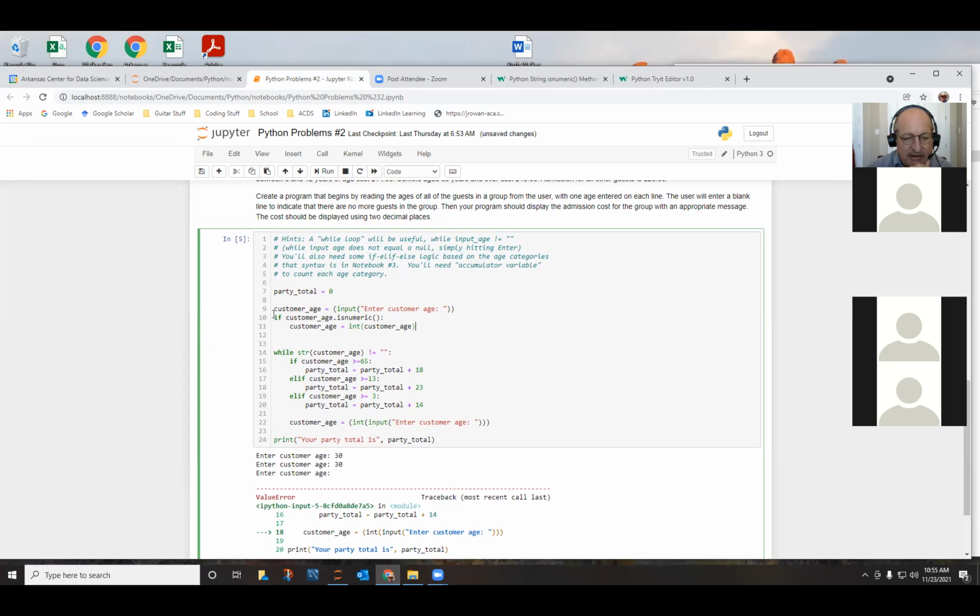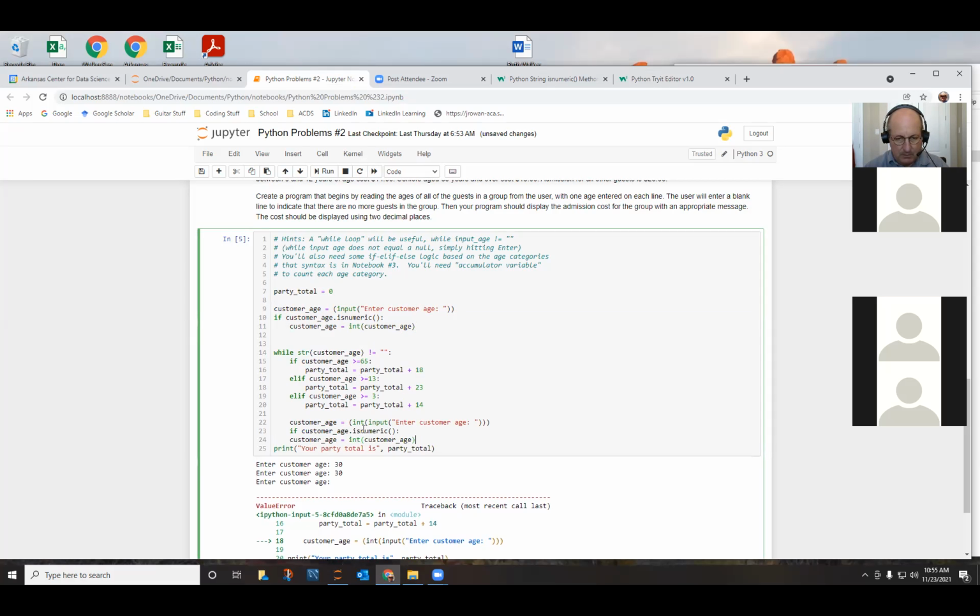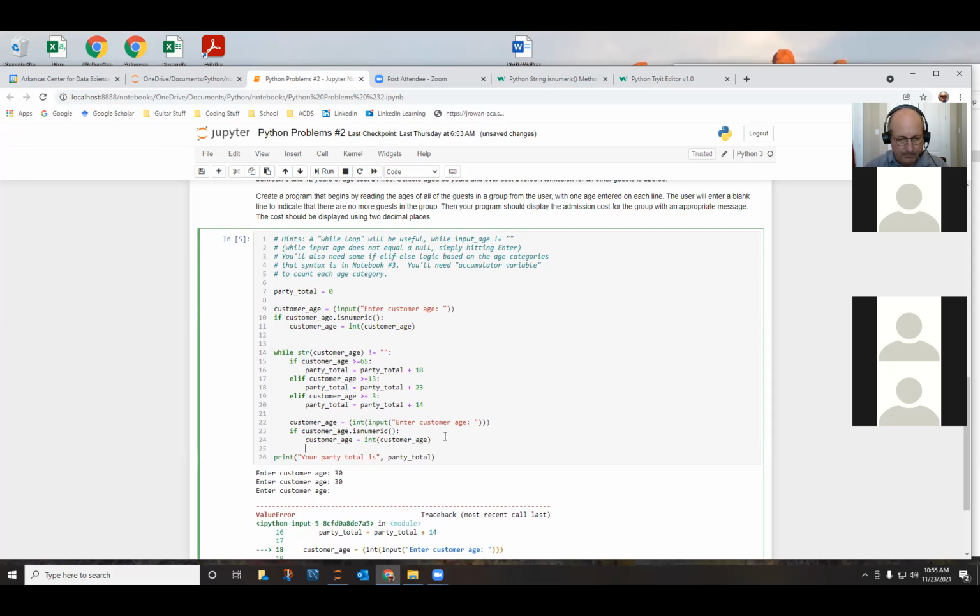And I'm going to need the same logic inside of the while loop, or it'll bomb the first time that's satisfied. So we'll add that logic there. And we'll only int it if it is an integer.